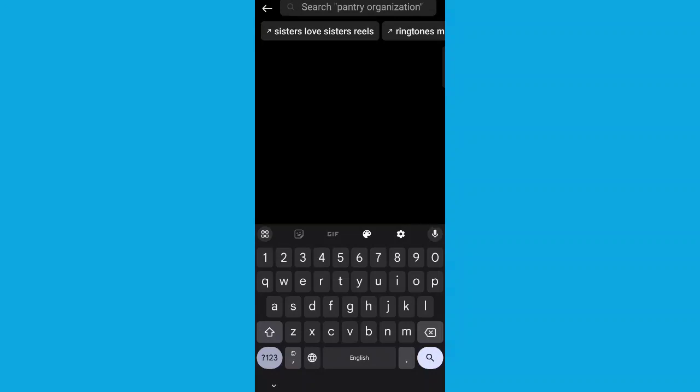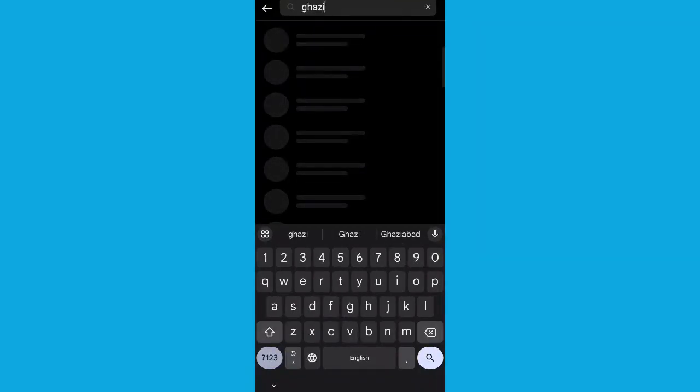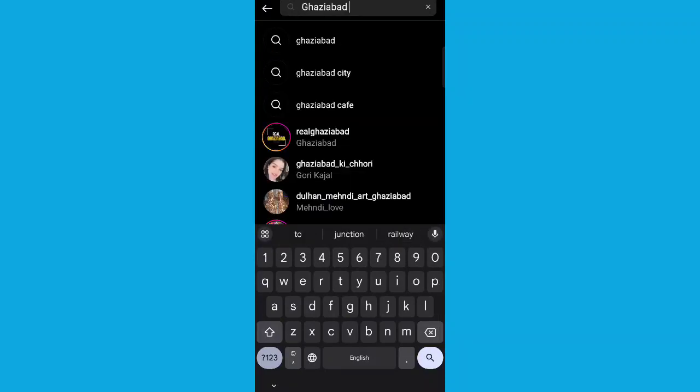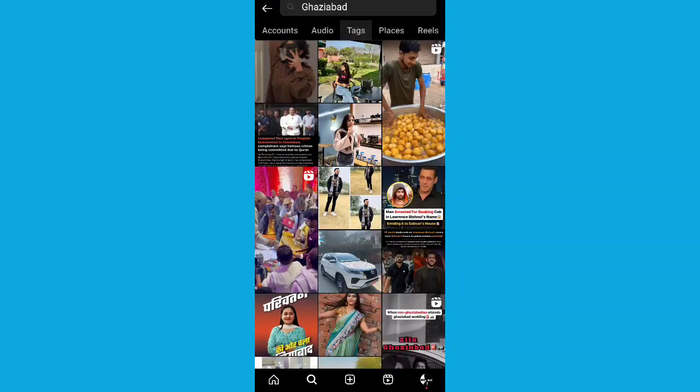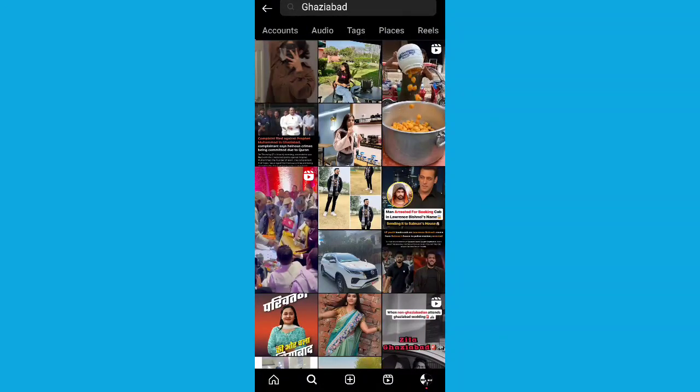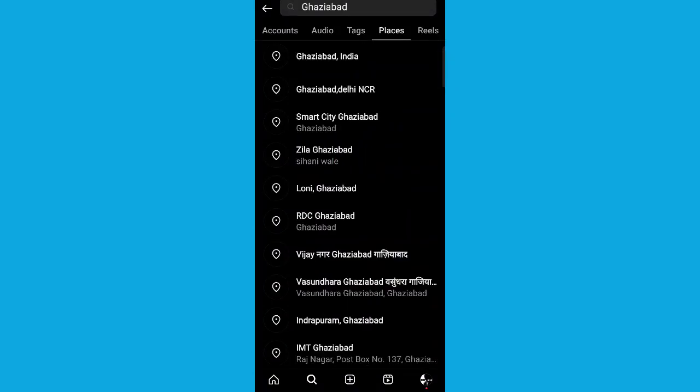Now you can search for the person's place. Let's say, for example, the person I want to search lives in Ghaziabad. Let's search Ghaziabad. After that, you need to click search, and then click on the option that says places. It's the second last option for me, so I'll click on places.